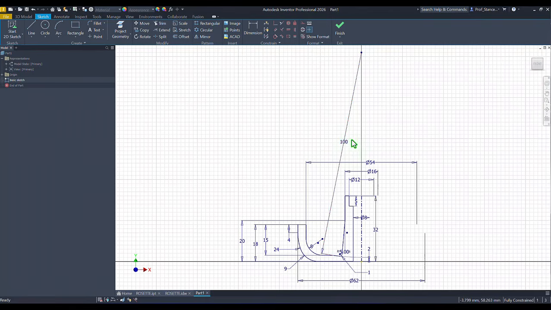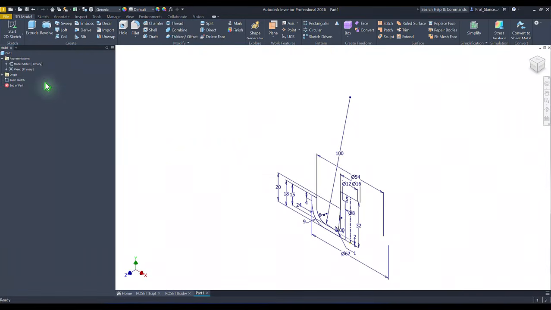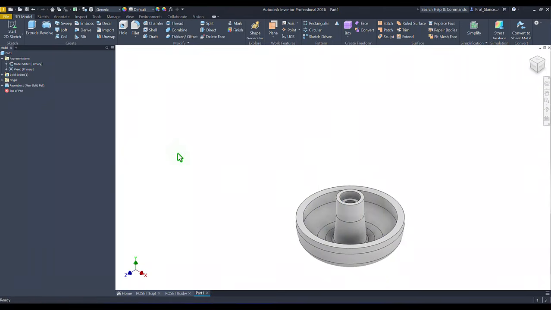radius. A spherical surface is this one, yes, because this point is aligned with the center point. This is the center point of the sketch. Finish sketch, revolve, and we have the first volume.